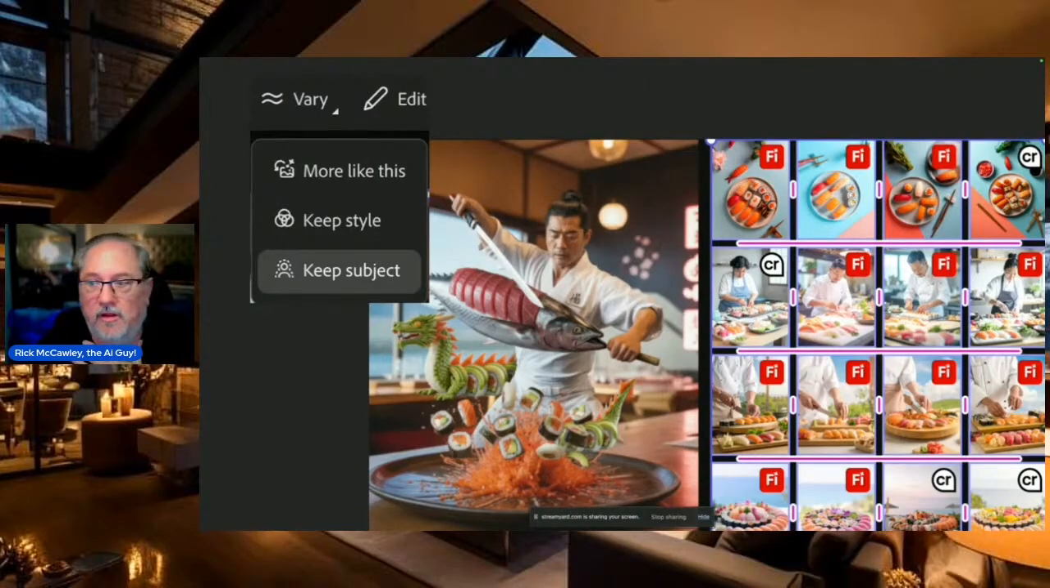Then you have the vary capability, which will allow you to really quickly, and I'm going to demonstrate this for real, but you can see how quickly I took this one picture you see on the left, and I said, keep the subject. And then I said, keep the style. Then I said, keep the more like this. It makes 16 images completely Firefly. And you notice it adds the content credentials. Boy, I wish Facebook would require that so we know if we're seeing AI generated images or not.